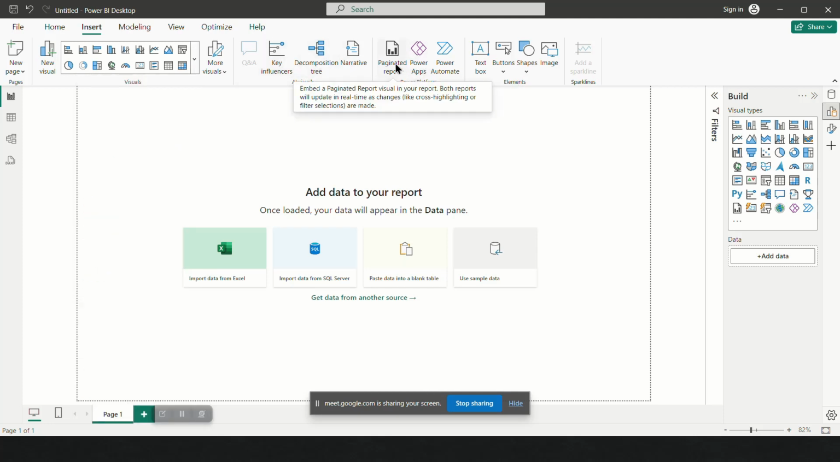Ahead of that, we have this Power Platform, and for that also you need to sign in. So for now, I'm just skipping this part. I'm not explaining this right away. We'll keep this for the next session.